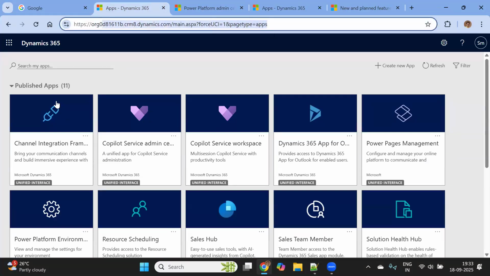With Dynamics 365, these are the applications, or you can also call it cloud. In general, in Dynamics 365, we used to call it cloud. So channel integration, Copilot service admin, Copilot service. Previously, we used to call it customer service workspace and customer service admin center. Now it was renamed to Copilot service. Previously it was customer service admin center, now it is Copilot service admin center. Previously customer service workspace, now it is Copilot service workspace. Copilot is nothing but AI based technology which is used here.